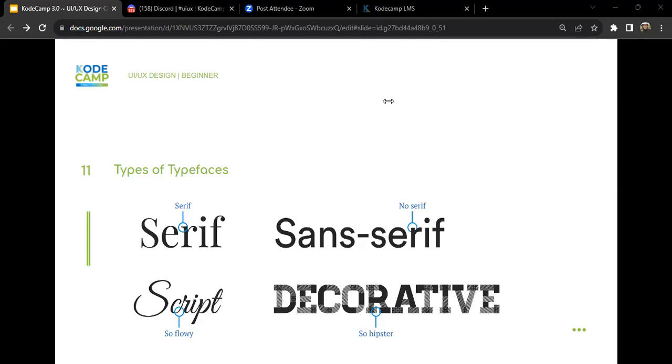Now, the sans serif. Sans is actually a French word, which means without. So we could simply say that sans serif means a typeface without serifs. Do you understand? So serif has the projection, sans serif doesn't have any of that. Sans serif, without the serif.